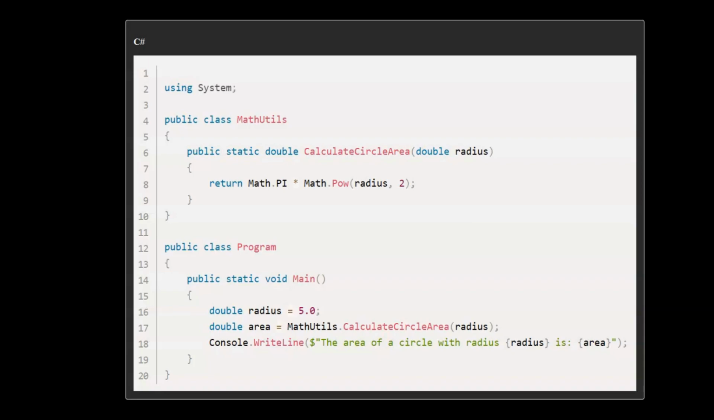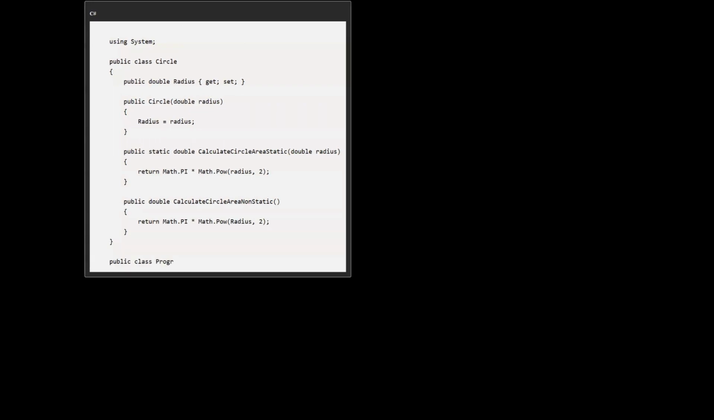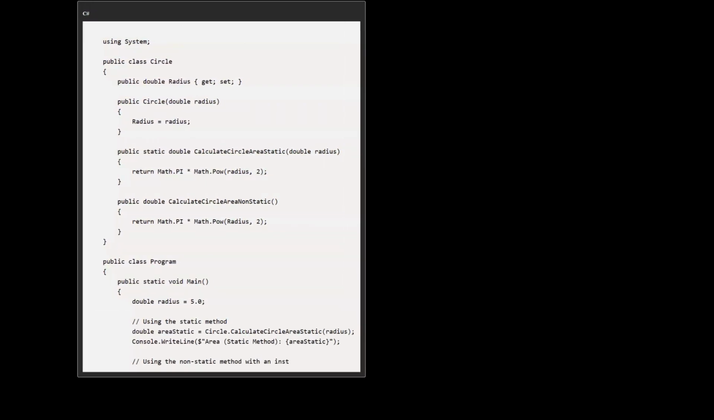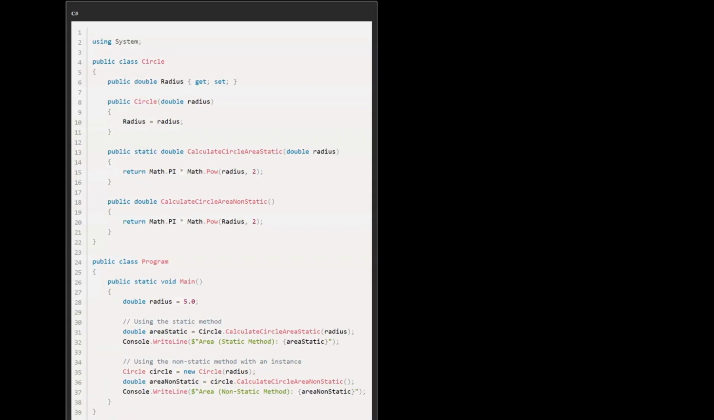The next code example shows the difference between the static and the non-static classes. Here we have a Circle class with a radius property and two methods: calculateCircleArea static and calculateCircleArea non-static. The calculateCircleArea static method is declared as static, which means it belongs to the class itself rather than an instance of the class. And the calculateCircleArea non-static method is a non-static method, which means it belongs to each instance of the Circle class. Inside the main method, we demonstrate the usage of both of these methods.